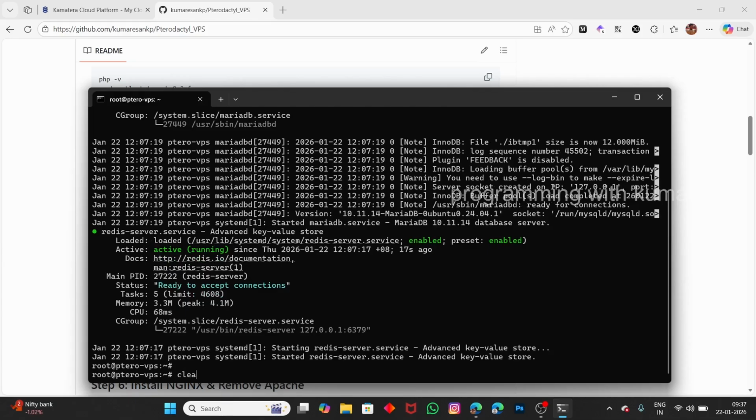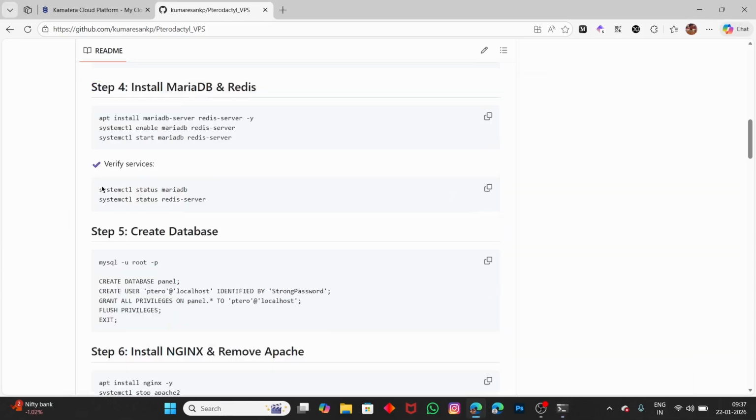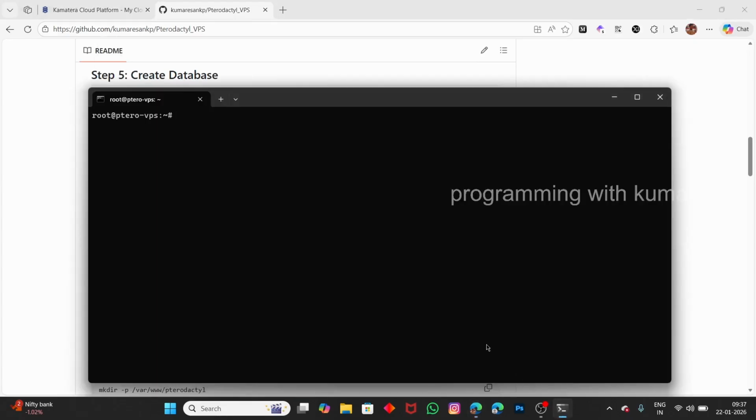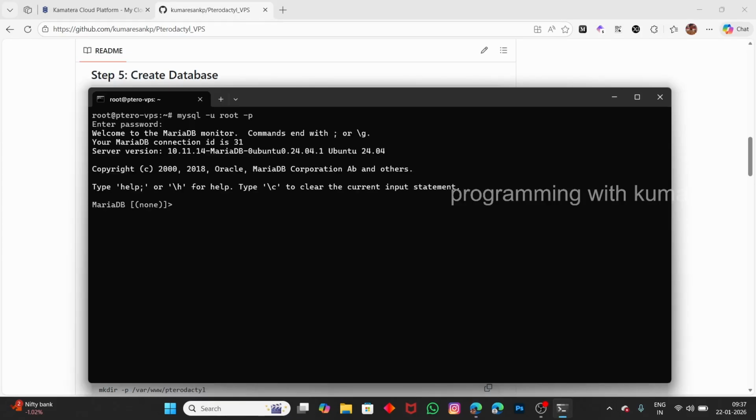And finally, we will create the database. So we will create it one by one. So let me copy this one and paste it here. You can see it asks us to enter the password. Let's enter the password that you have set earlier. So now we have the MariaDB interpreter.